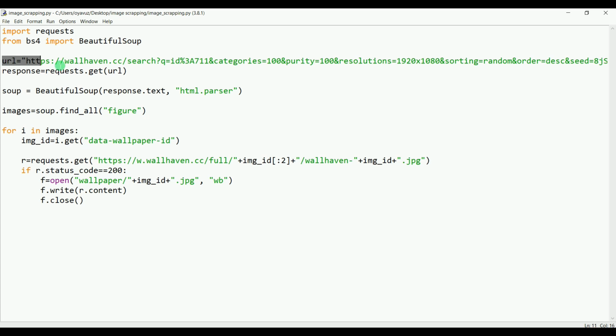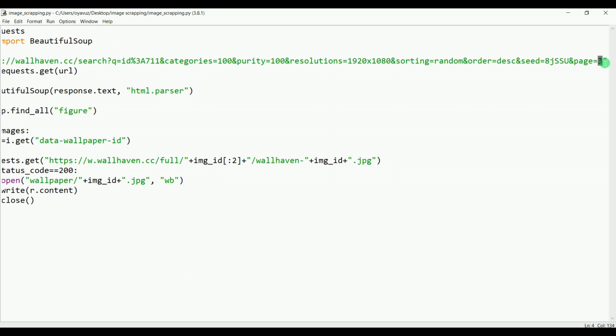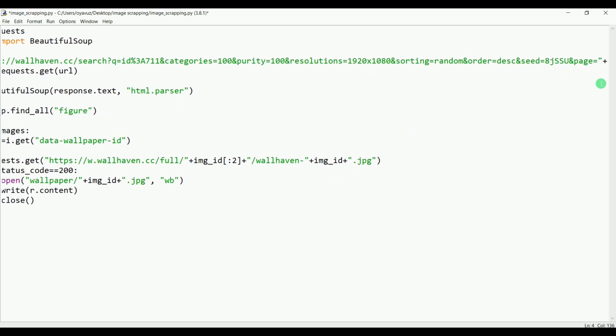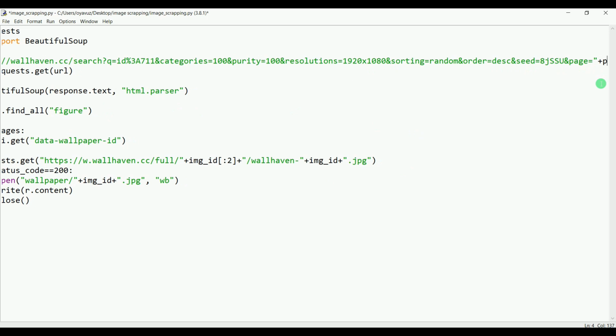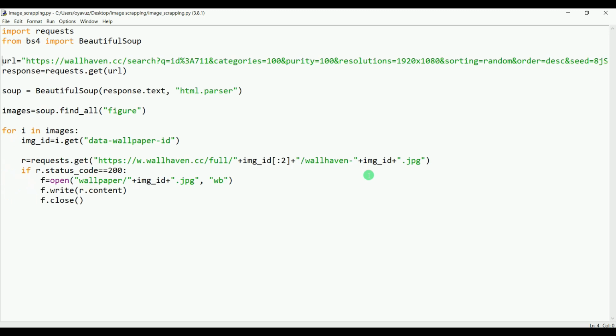If you write this code into a for loop and you give this a variable, then you can download thousands of images. This one is for just page 3. You can just write this as a page variable. I mean 1 to 10, 1 to 20, 1 to 100. Thousands of images you can download. First we get all of the page source and then parse it. We get image IDs and download the images.